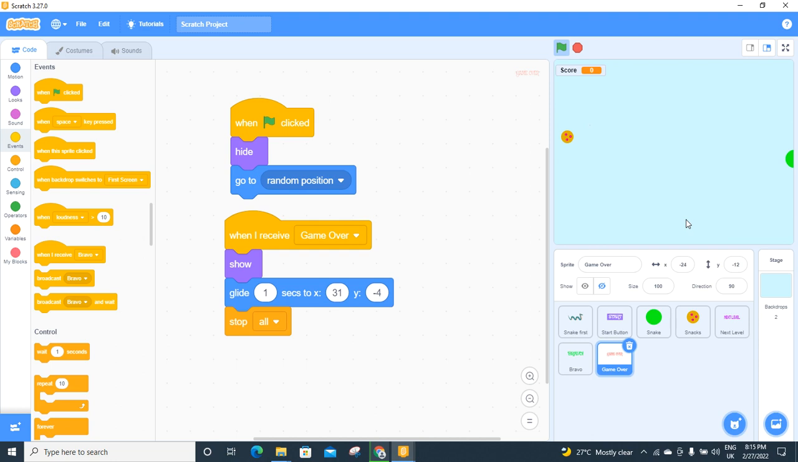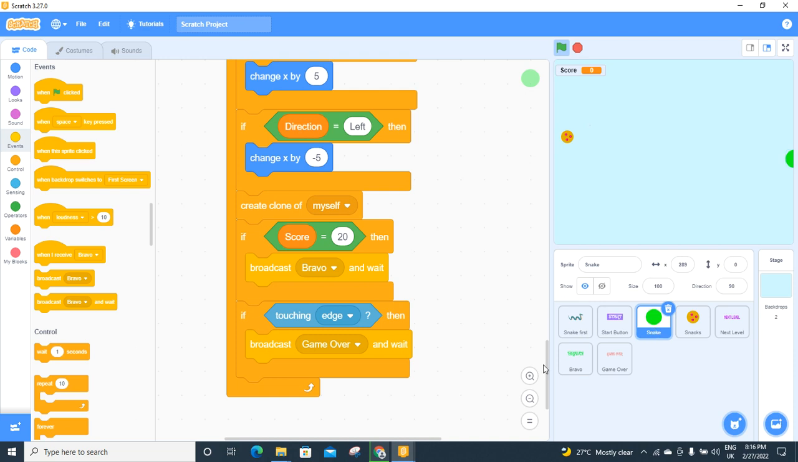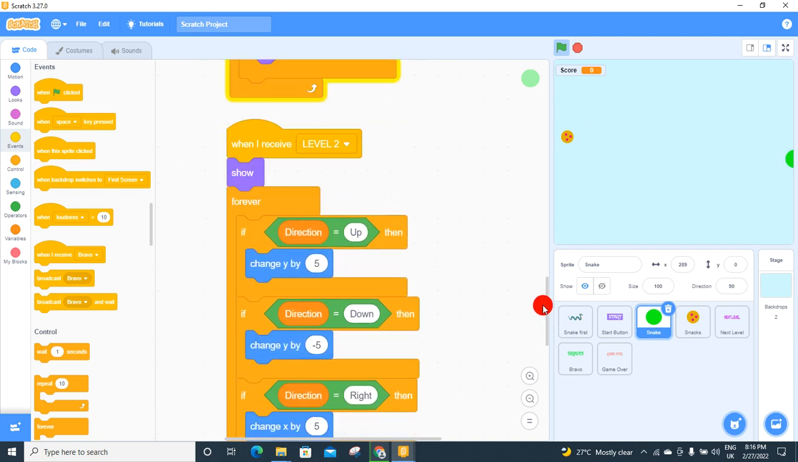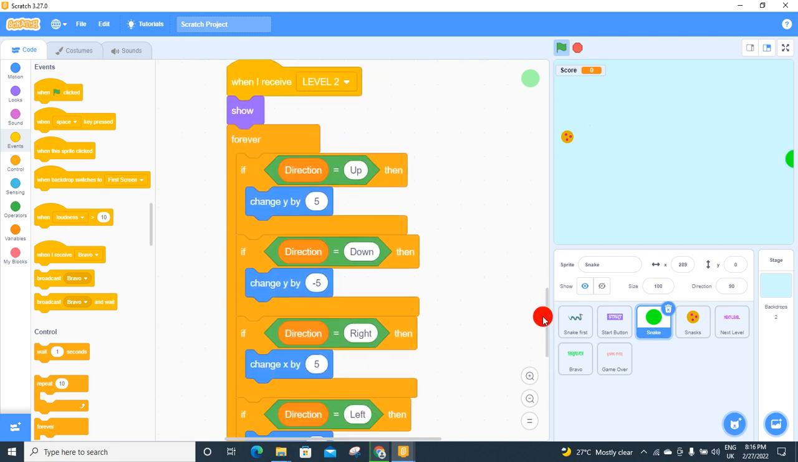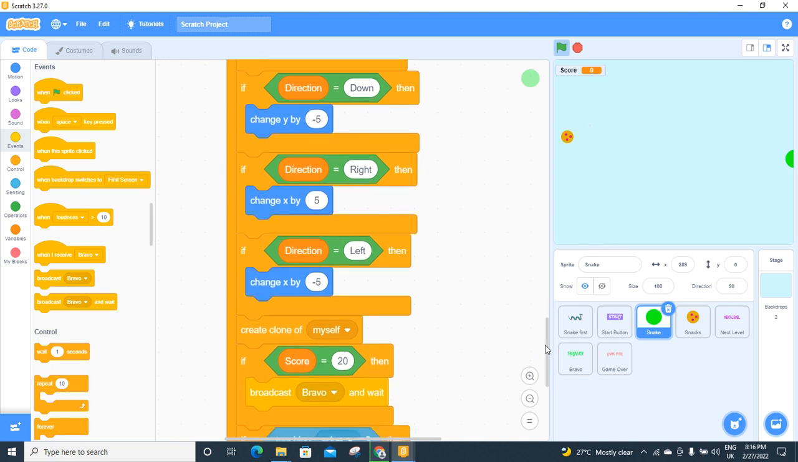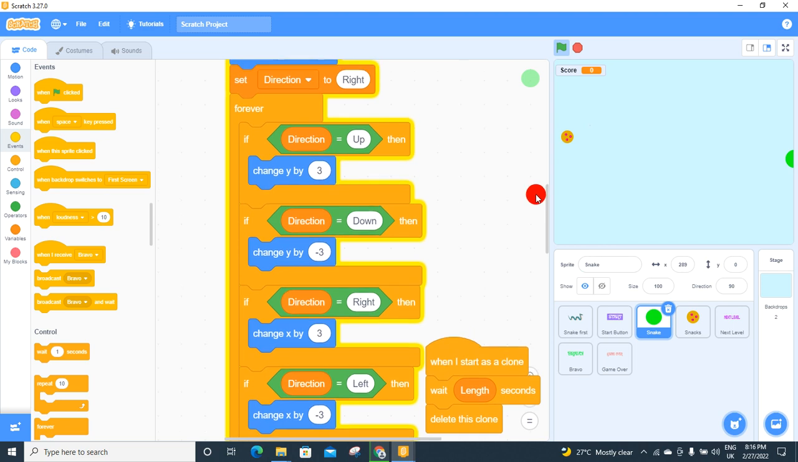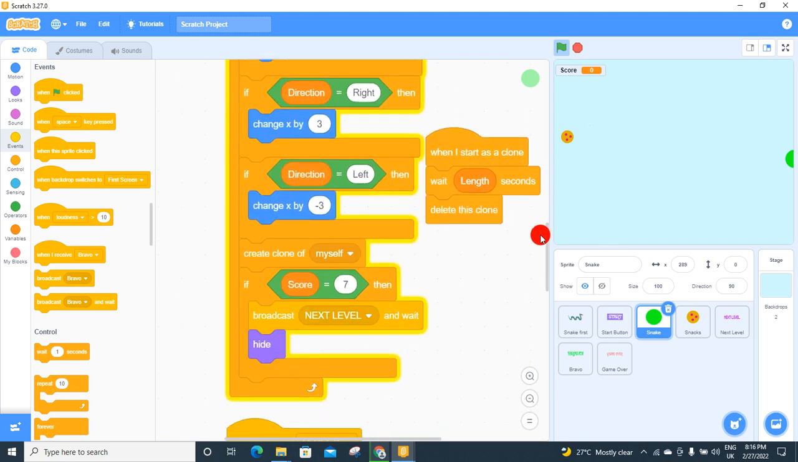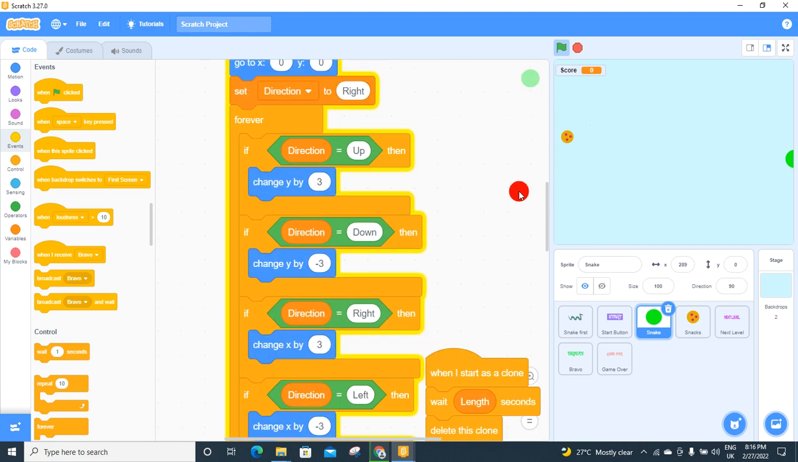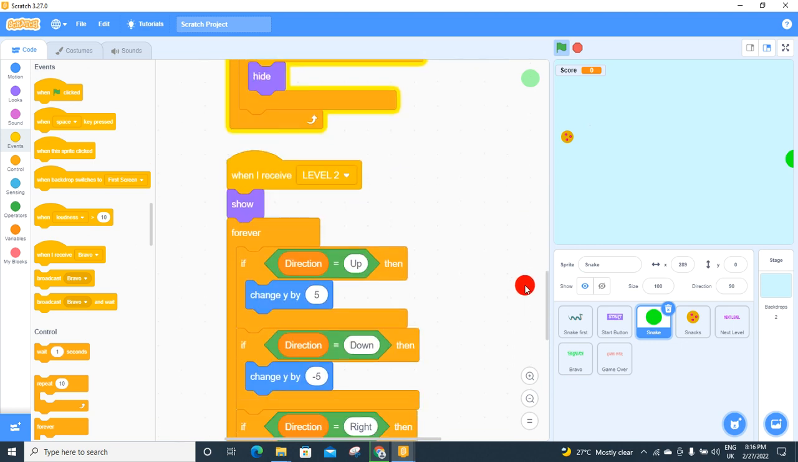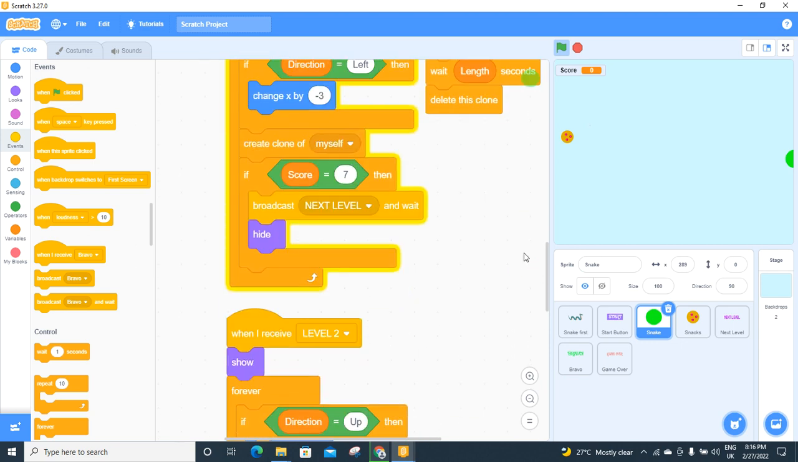Alright, so it's not appearing again. So let's see. What we need to do now to make it appear. The reason why it's not appearing is because if I go back to snake and see what happens, we wrote this code for when I receive level 2, and right now it's not on level 2, because when you click on the green flag, it's still for level 1, that is the start game. You can see the start game is highlighted, so level 2 is not highlighted, so we need to write it for the start game also.